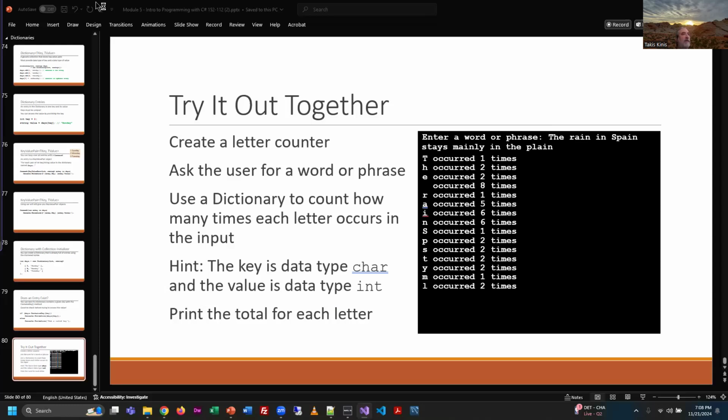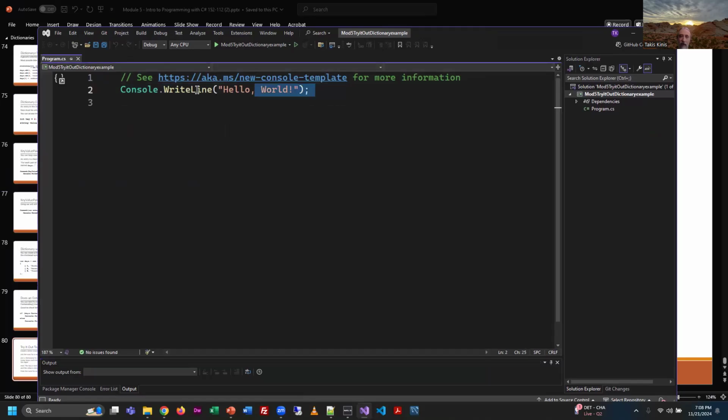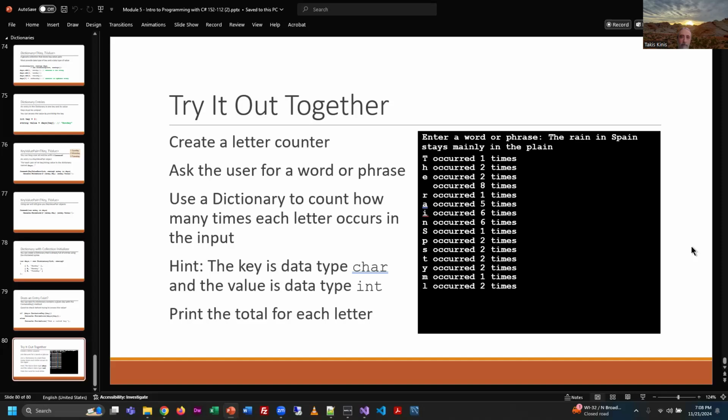All right. So Visual Studio, of course, opens up on screen number 2. Let's clear out all this stuff from here. And then let's look at the instructions. It says, create a letter counter. Ask the user for a word or phrase. Use a dictionary to count how many times each letter occurs in the input. Hint, the key is the data type character and the value is the data type int.